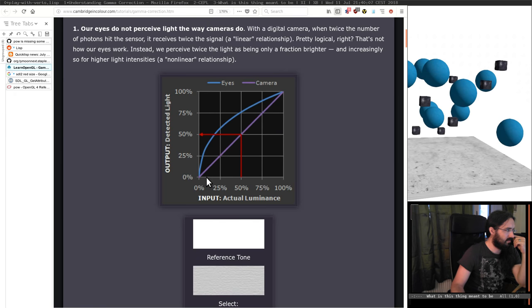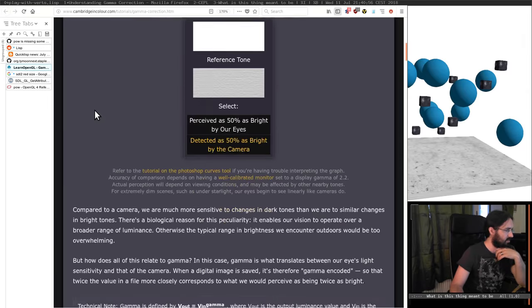Okay. Yeah, sorry. We think that this point here is halfway to here, perceptually. So that's really messed up. So what the cameras are doing and all the file formats, they're warping the results to match how our eyes would see things. And then storing it like that. Okay, I think that's all right.